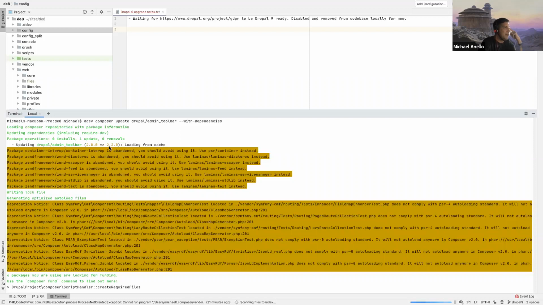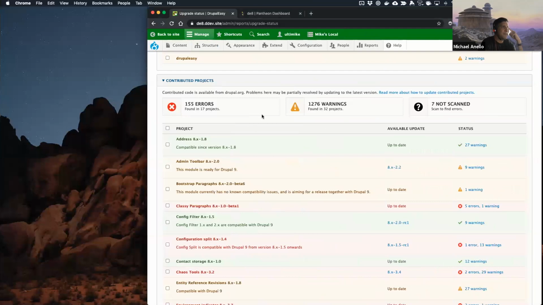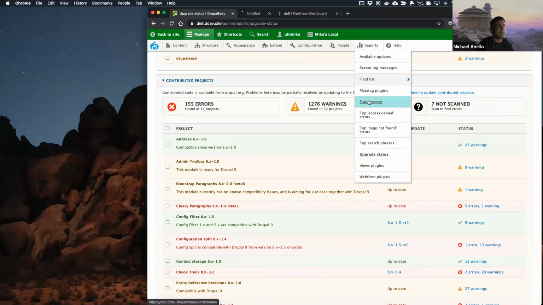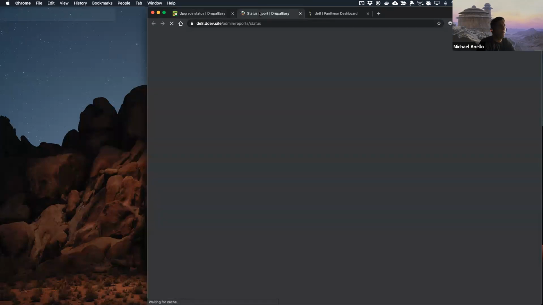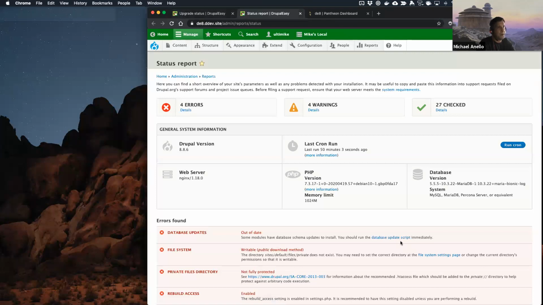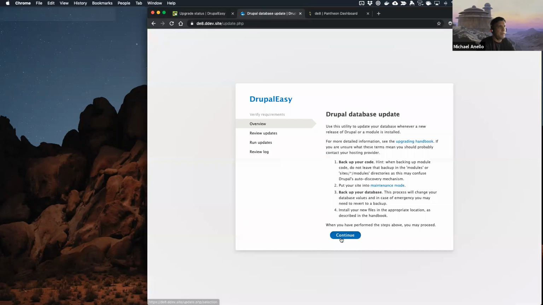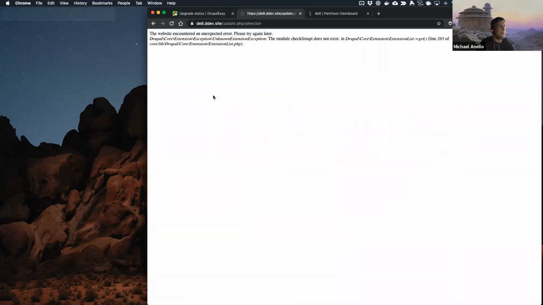All right, so we updated to 2.2. Let's come back over here. So this is a module update, so I'm going to do my normal process here and come over to my status report first. There are database updates. That's exactly why I do that. And oh, that sucks. Oh, GDPR is really screwing me on this one.